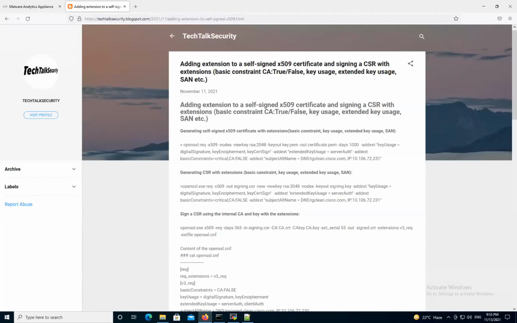So I have the OpenSSL utility opened as an administrator on my system. And for your reference, I have written an article which explains everything about the steps and the commands that you can use to generate the certificate signing request with the extensions.